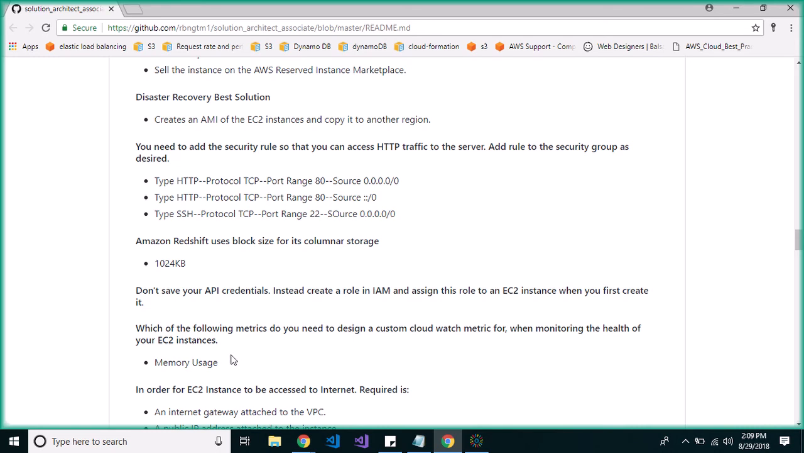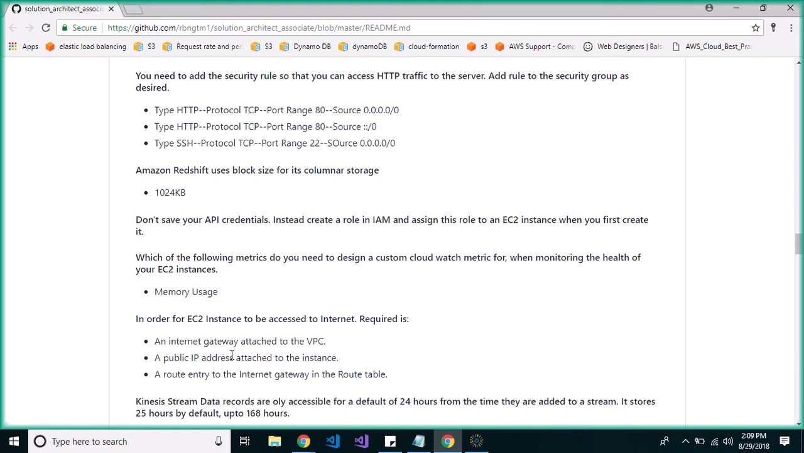Okay, and there's another question. In order for an EC2 instance to be accessed from the internet, you need to have an internet gateway attached to the VPC, you need to have a public IP address attached to the instance, and you need to have a route entry to the internet gateway in the route table, right?